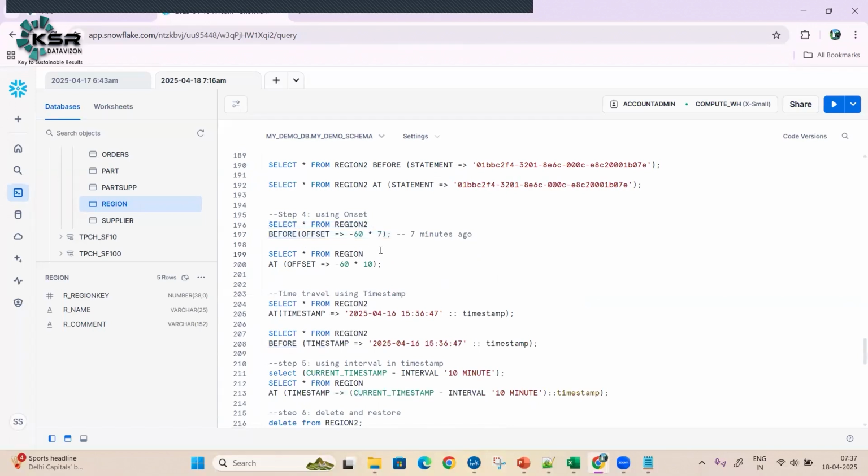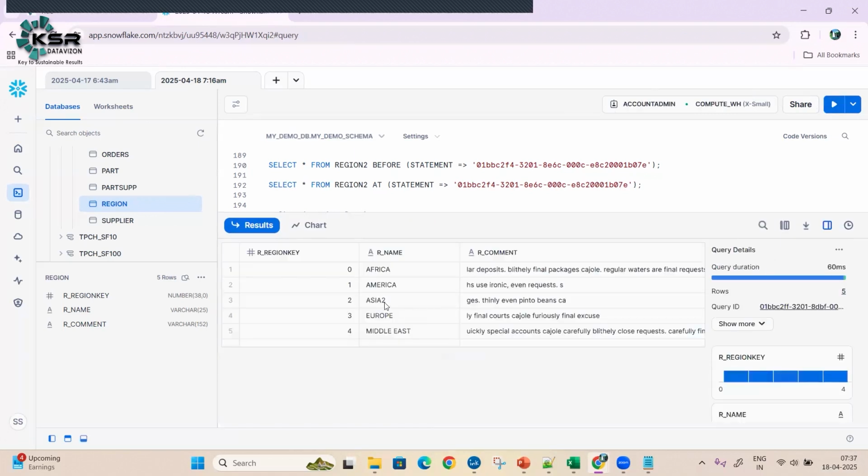Now I'm using something called before, with this certain offset. What is this offset doing? This is nothing but seconds. Seconds into 7 is nothing but 7 minutes. From my current minute, that is 7:37, minus 7 till 7:30, it is going to check whatever data is there and show it to you.